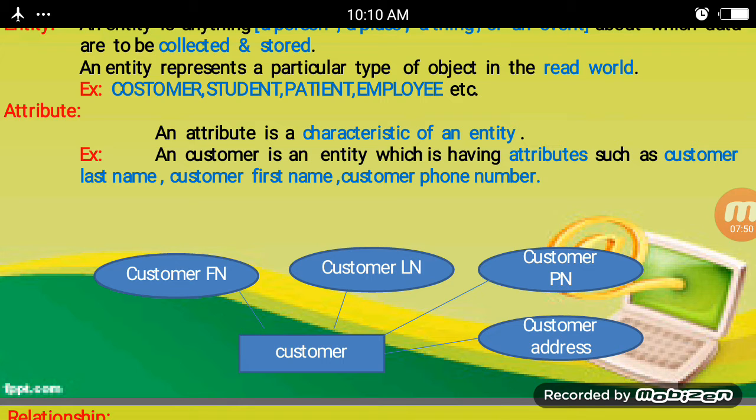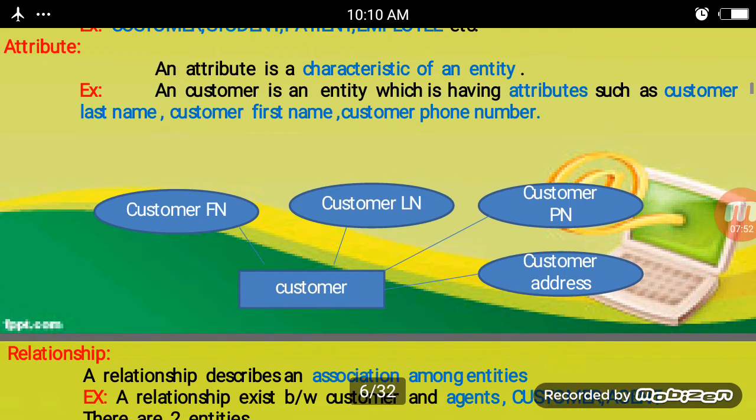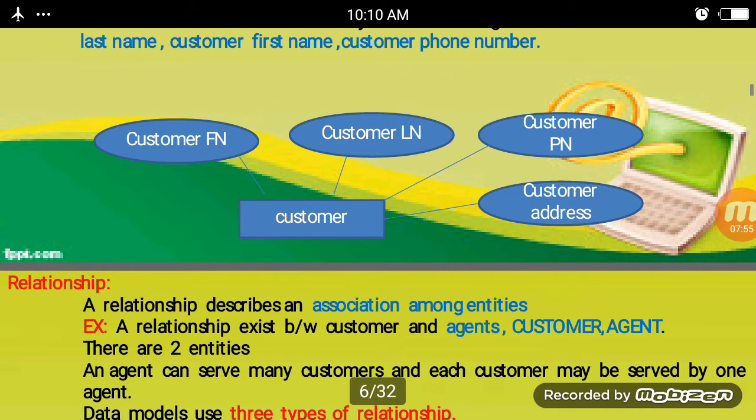For example, I am showing this diagrammatically in this picture. Customer having customer first name, last name, customer phone number, and customer address, which is going to be divided into three attributes. Customer is an entity, and it has some characteristics. This is the relationship between entity and attribute.